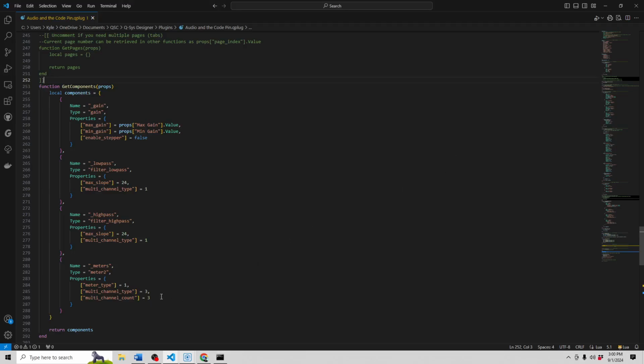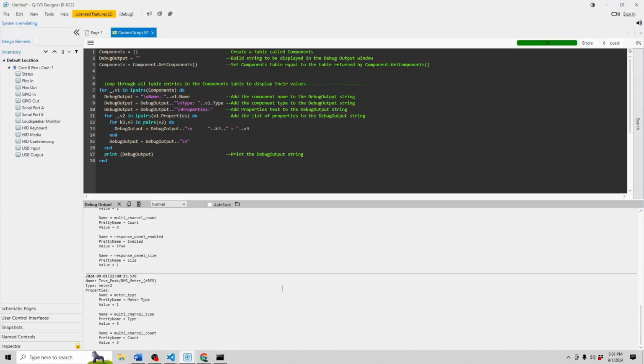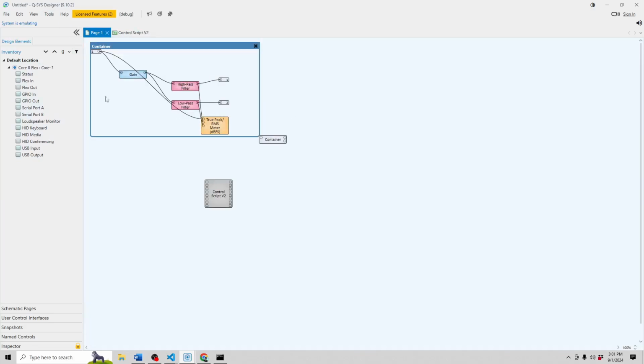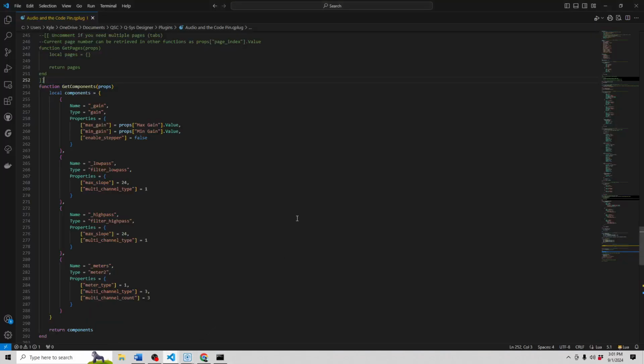Now you may notice that some of these things like the multi-channel types seem possibly a little bit arbitrary. Fortunately, using that properties script we had earlier, you can see the multi-channel type here is 3 and it's 1 here. And you can use that script just to figure out what the value is. That's one of the reasons I like doing these containers, so I can understand what everything is supposed to be set up as before I start to develop the plugin.